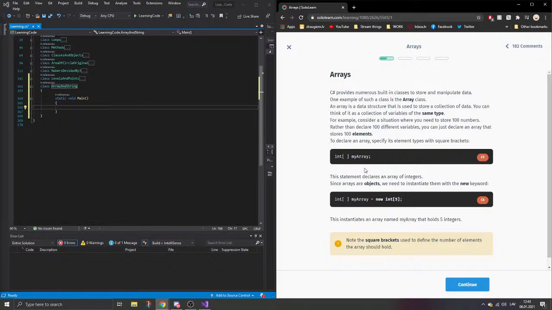Since arrays are objects, we need to initiate them with the new keyword. int[] myArray = new int[5]; This initiates an array named myArray that holds 5 integers. Note the square brackets are used to define the number of elements the array should hold. So, like, in a game sense, the first 5 items he picks, even though he picks more, it's only gonna count the first 5. Makes sense. And then we can check the statement, if that array is full, do not allow picking anything else. Okay.